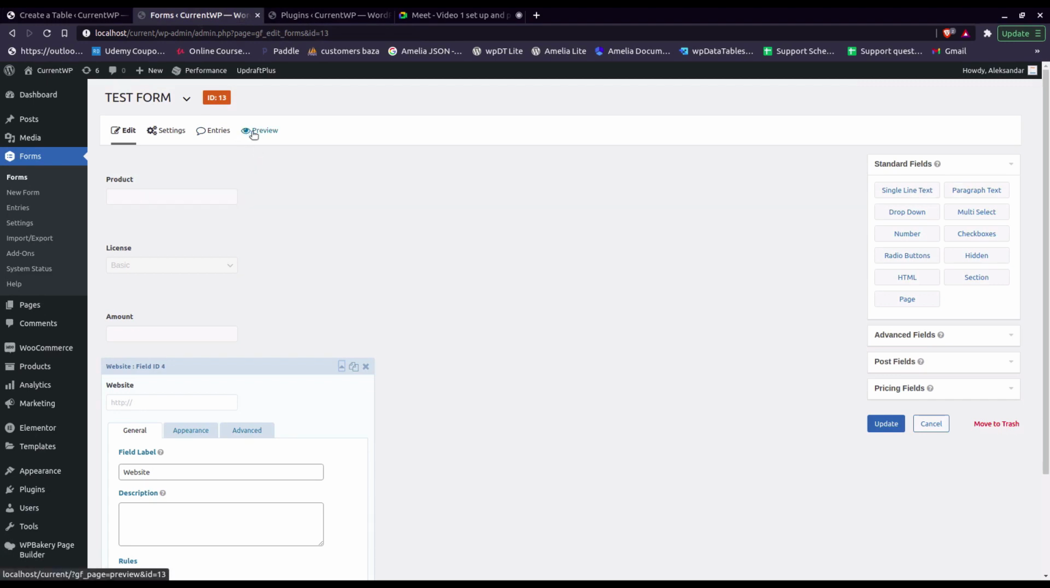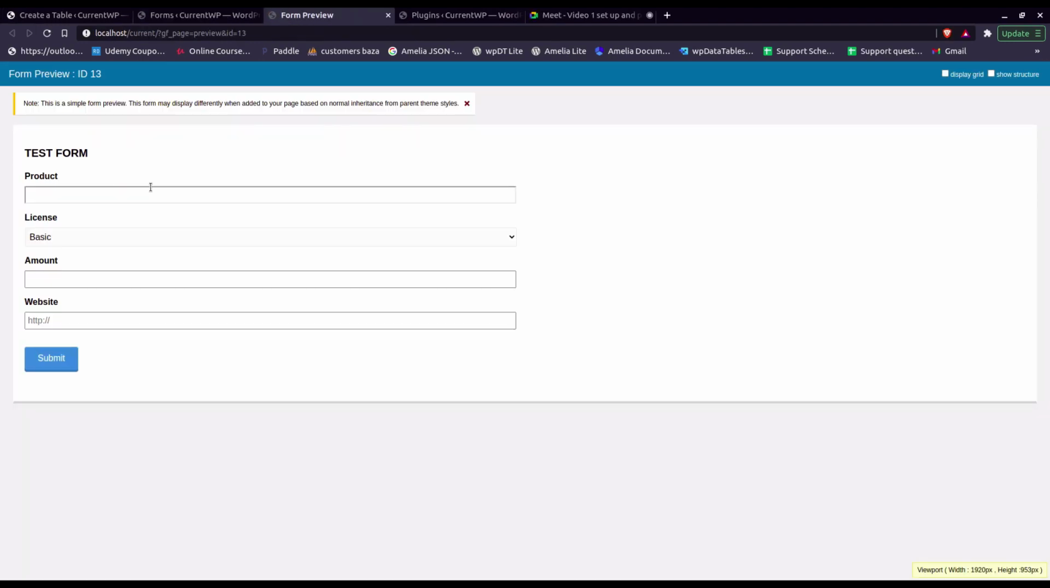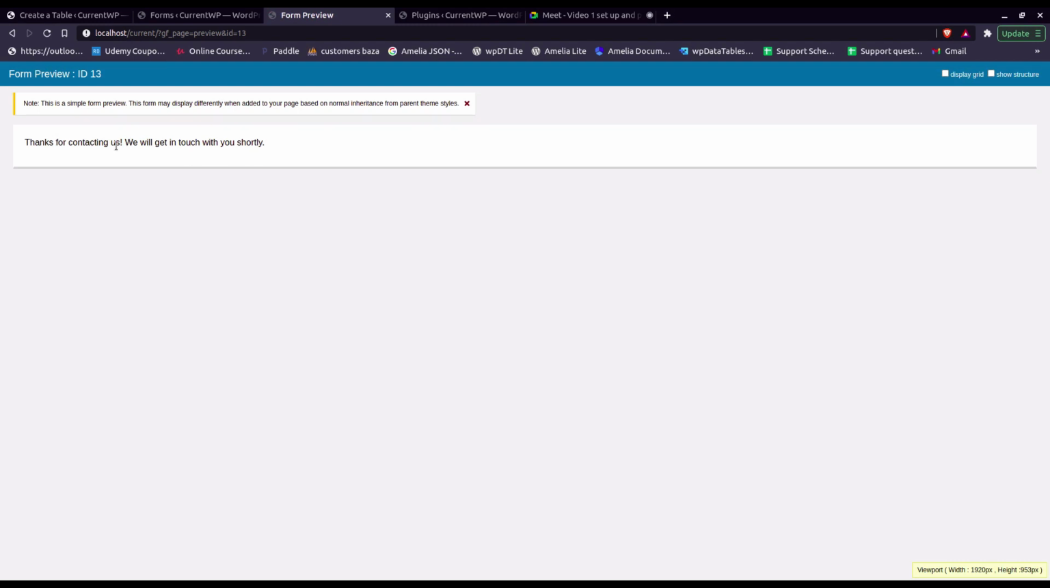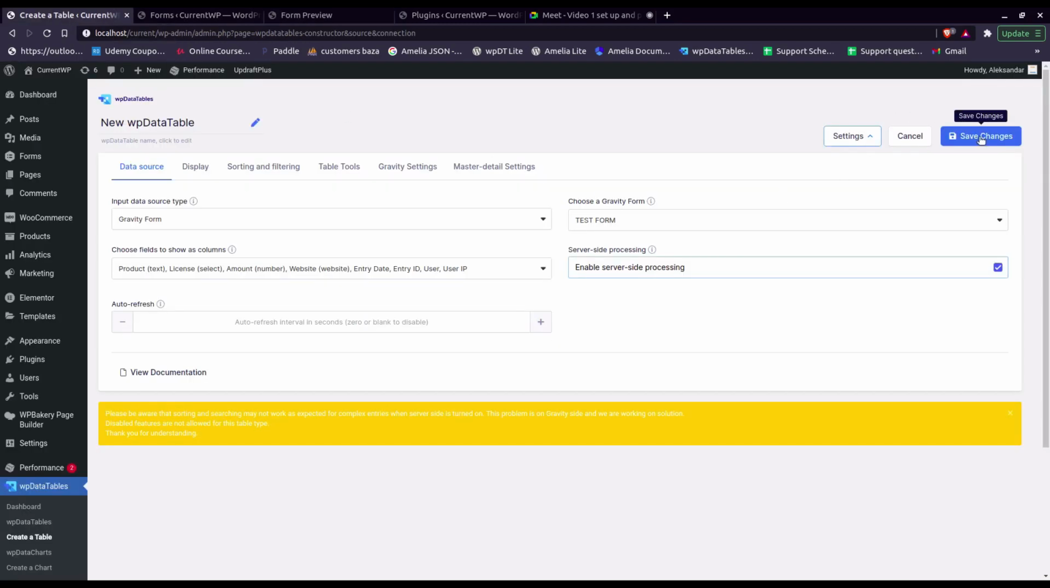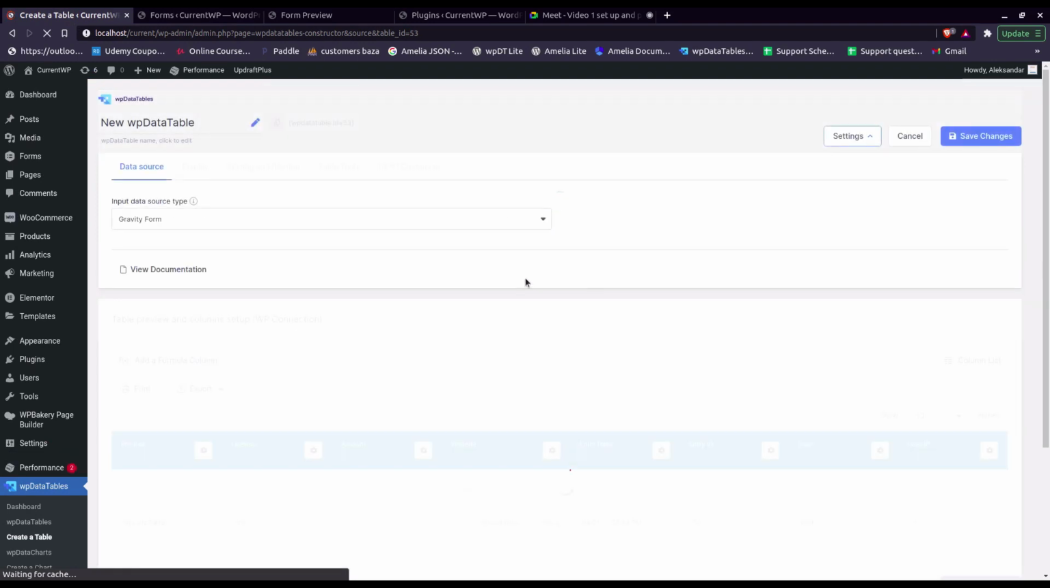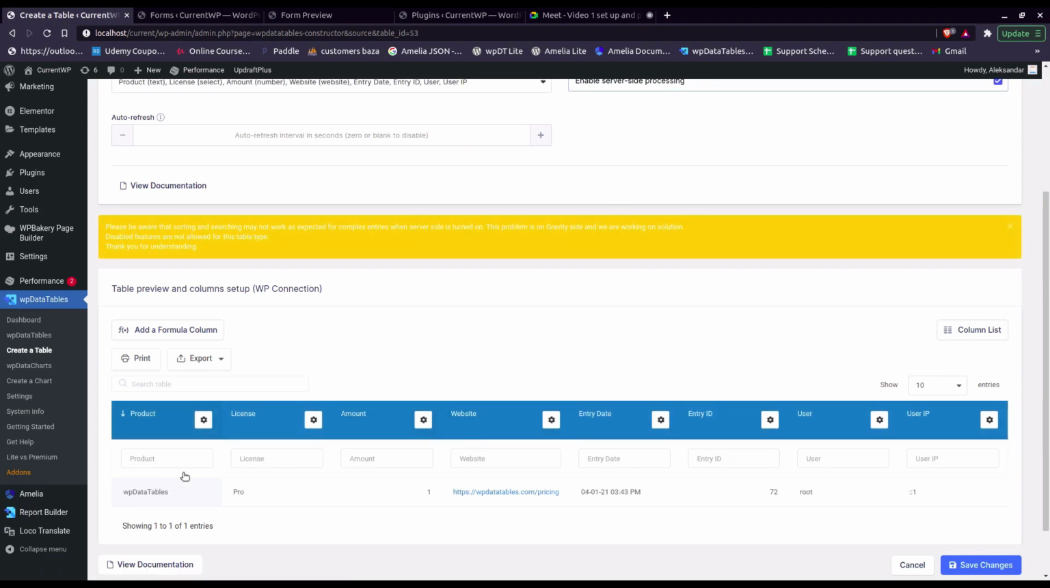So you must have some data. Exactly. When I click on preview, we can add product wpDataTables, license, let's say pro, amount 1, and this is our website, the pricing page. So submit, thanks for contacting us. You can change this; these are the default settings of Gravity Forms. So when we hit save changes again, the table is created, it just loads, and here's that entry that we've just made.